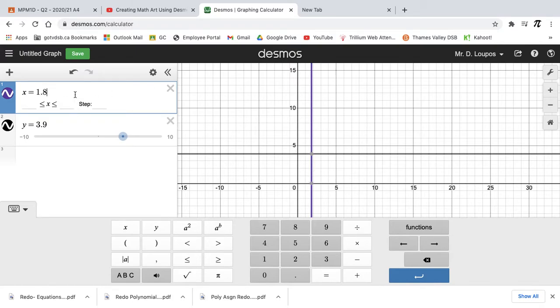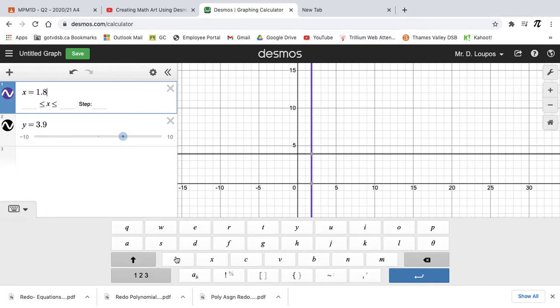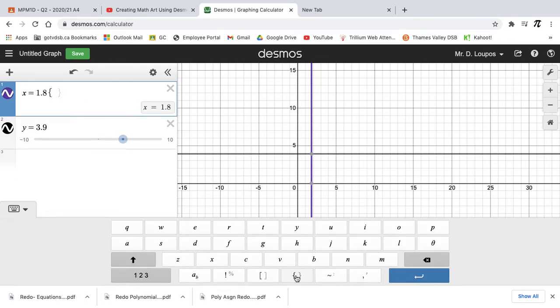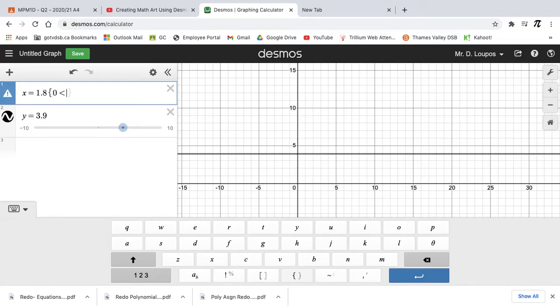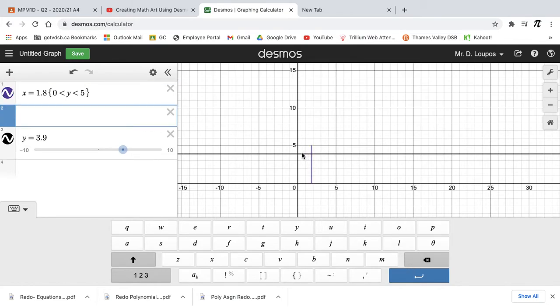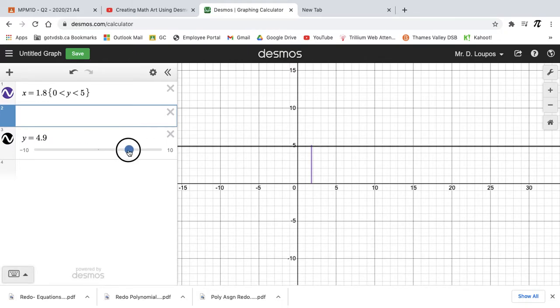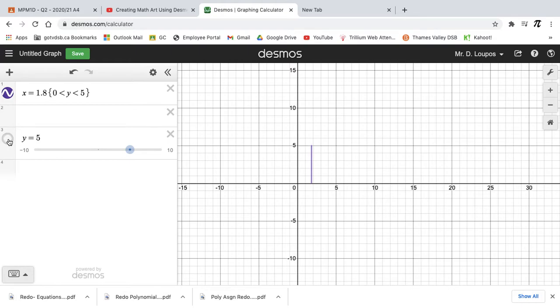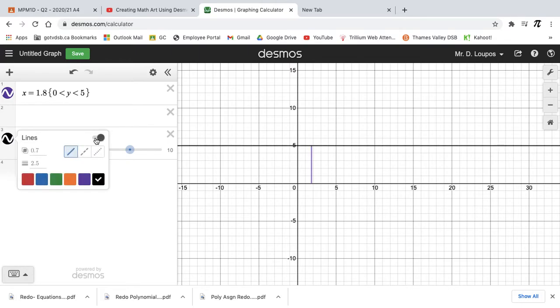If you click over here, you get this bracket, and then you put 0 less than y less than 5. Okay, so you're limiting the y value. Then hit enter, and it'll chop off that guy there. This one now, I can move it back up to make sure that it's in the right spot. And the black is hard to see, so I'm going to switch that to green.